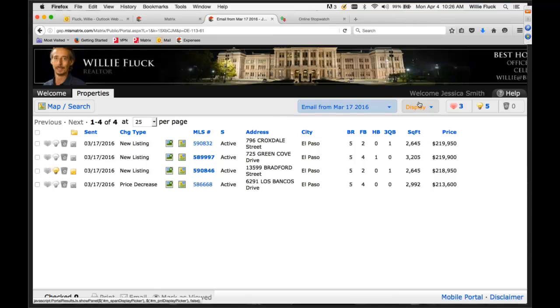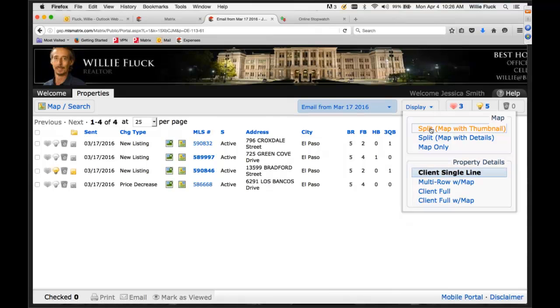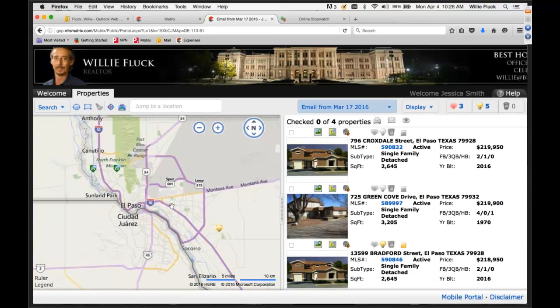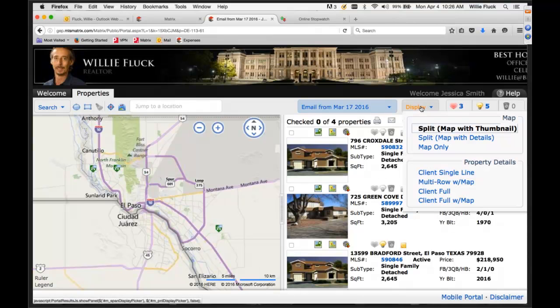So on their desktop, they may like to look at the split view, which shows them the map, shows them where the properties are on the map, and also a snapshot of the property. And you'll notice as I hover over a property, it's showing me on the map where that property is located. Again, from this view, I can save favorites, possibilities, I can reject listings, add notes to them. And there's many other displays.